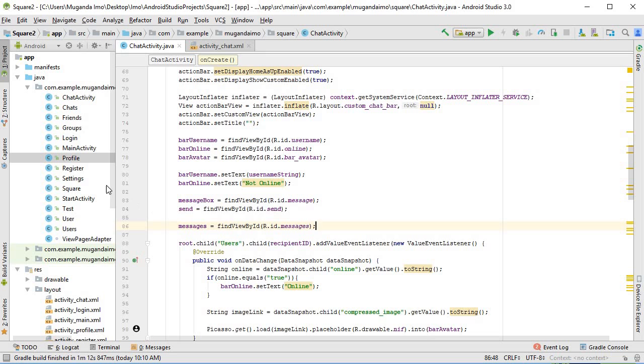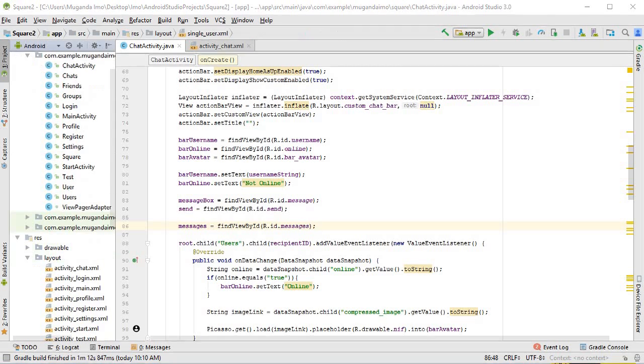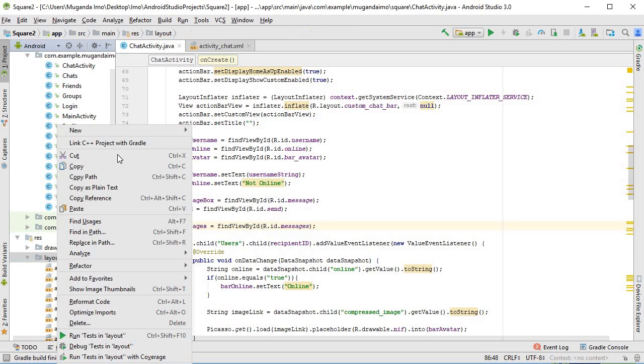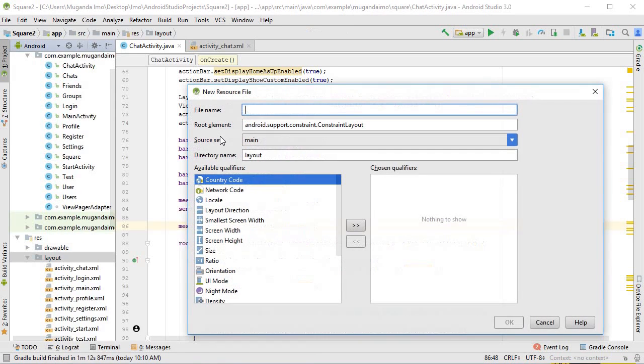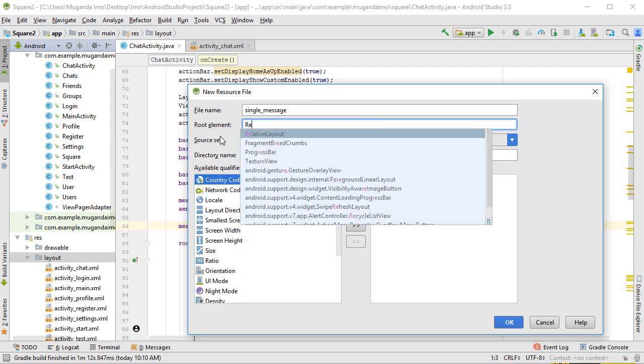Okay, next thing, I am going to create a custom layout for the messages so that they appear in a certain way in this list that we've just created. So for that we'll need a new layout resource file. So right click this, new layout resource file, and I'm going to call it single message. And change this to relative layout.